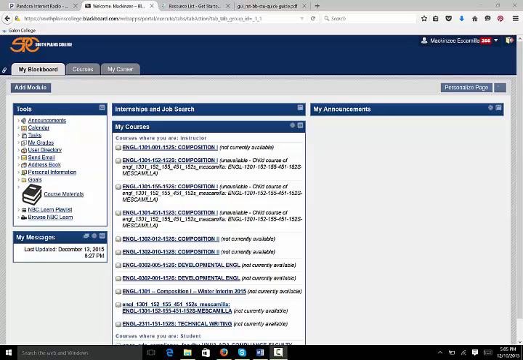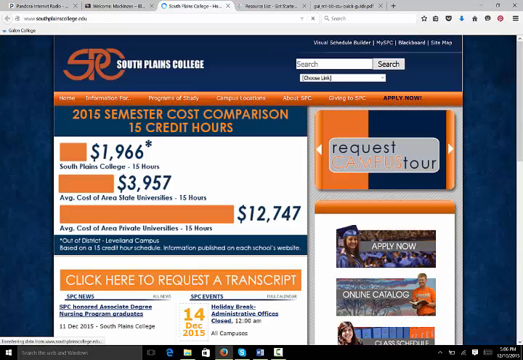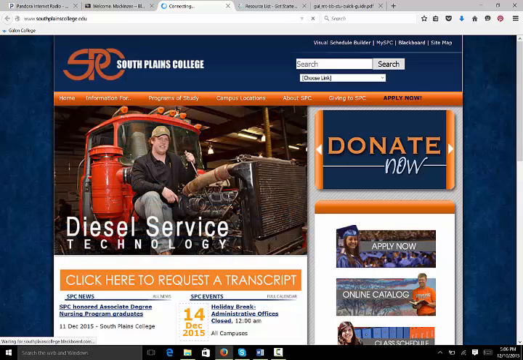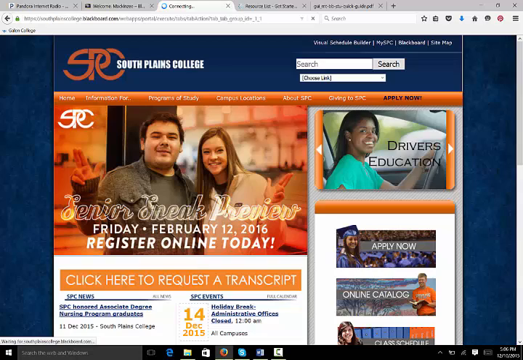So I've logged into Blackboard. A couple of different ways you can do that. You can type southplainscollege.blackboard.com into your browser's address bar here, or you can go to the South Plains College homepage, which is southplainscollege.edu, and select Blackboard, and then there'll be a login page that asks for your SPC username and password.